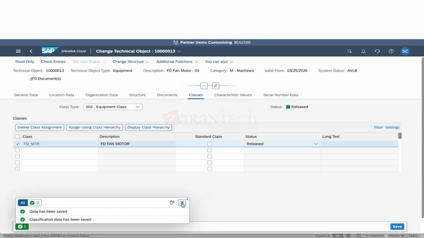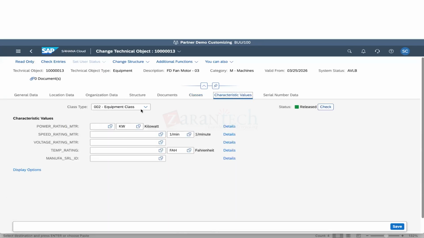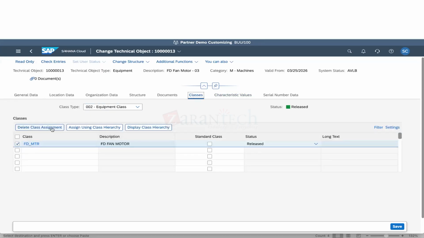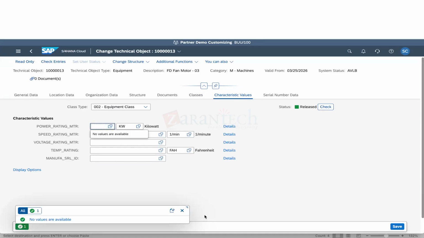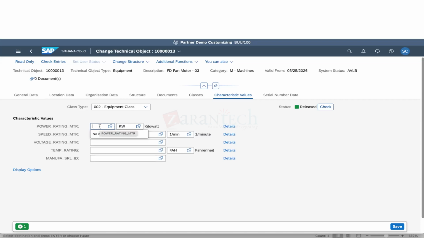Classification data has been saved. Now if you go to the characteristics value, you can see that this particular class we assigned has characteristics. Now, power rating. Here we can mention the power rating. In the specification we had mentioned the data type as a numeric value, and we had restricted the characteristics. There was no range, so I can give any value.